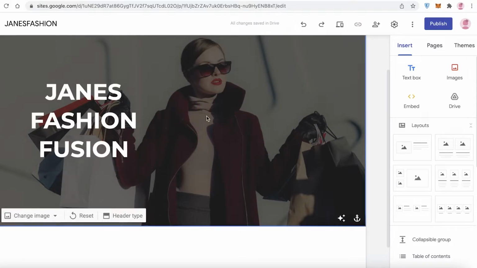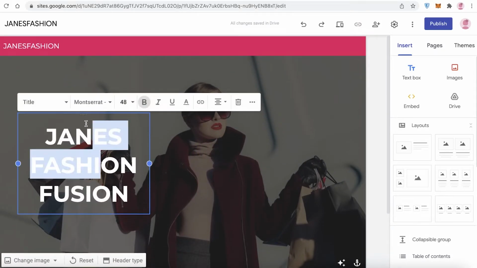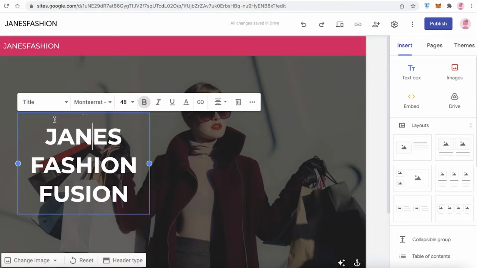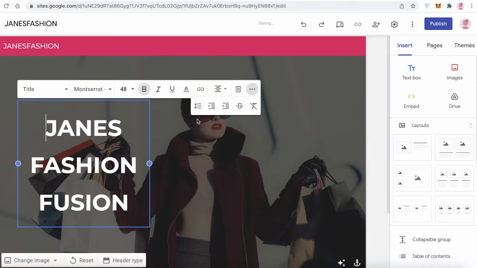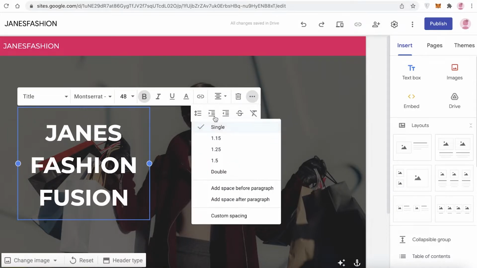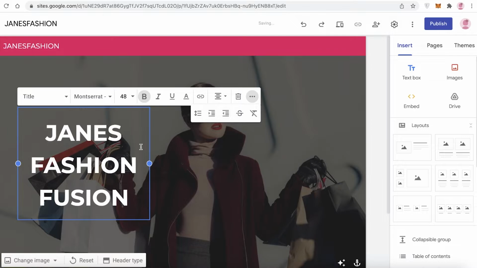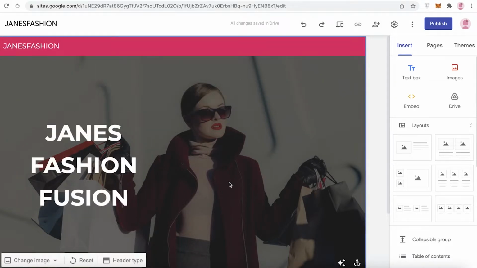Jane's Fashion Fusion. And I'm going to move the text up over here. You can just take the text and indent it a bit more like this, or you can just keep it at single lined. You can indent it to the left or the right, however you prefer.